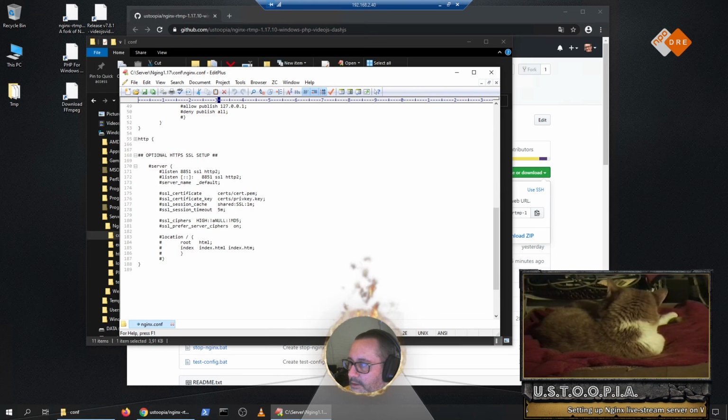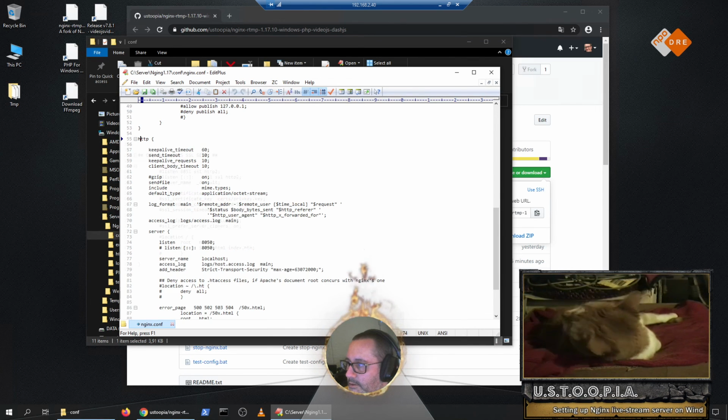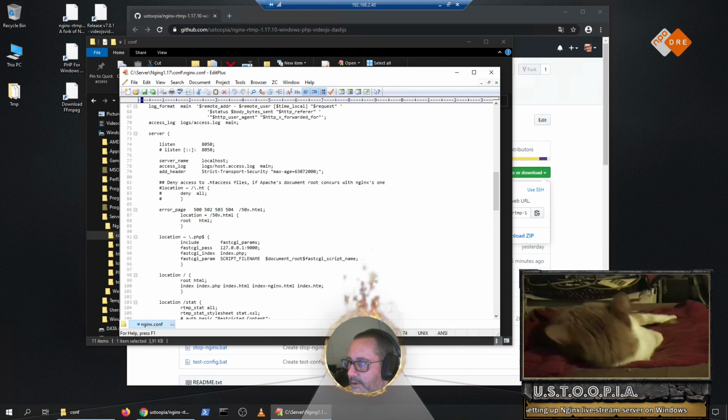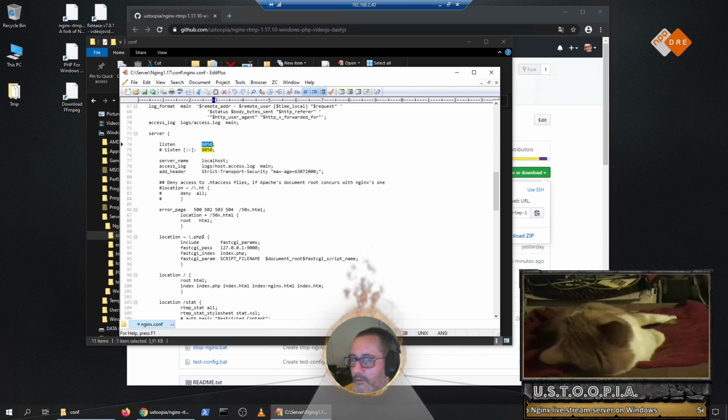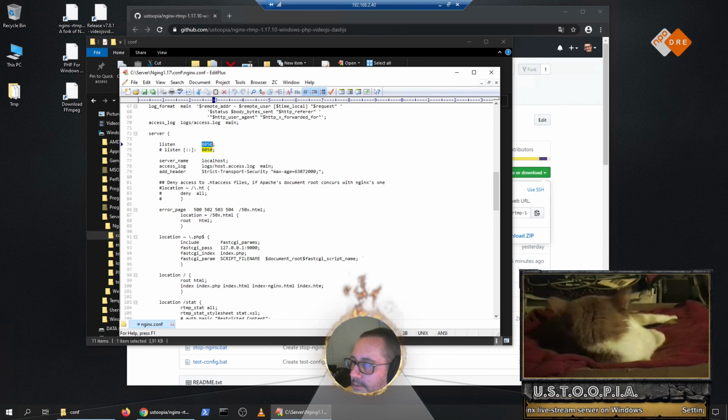The HTTP part, so the part that shows all the web server settings, it's all self-explanatory. We run it on port 8050, so not 80, because many people already may have that in use by something else.